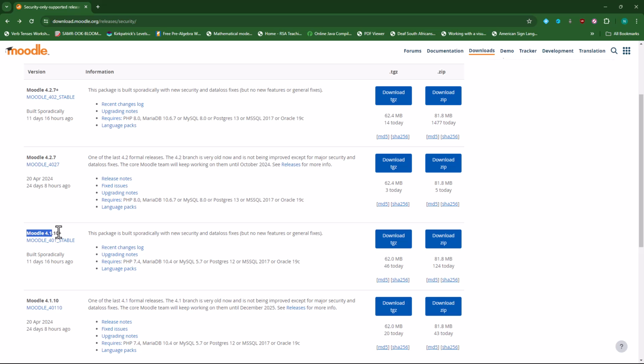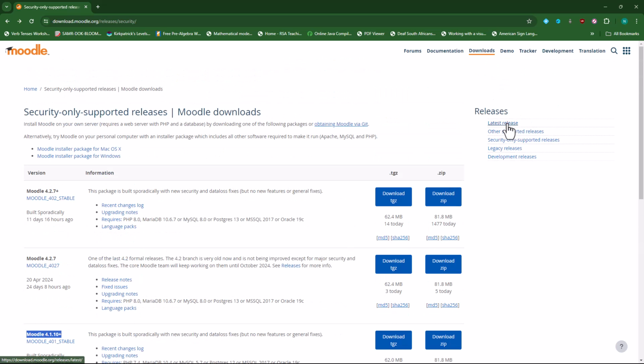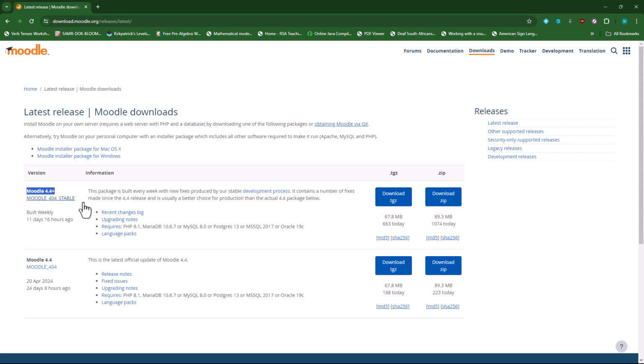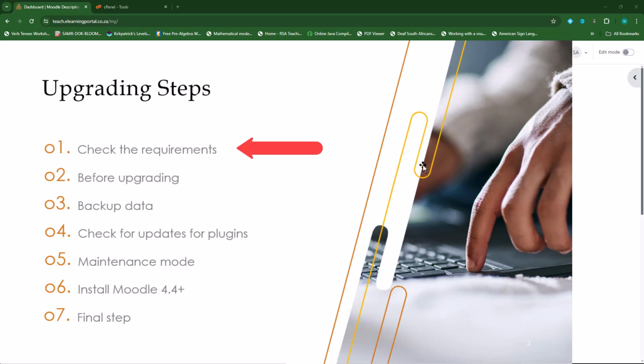In this video I will show you how to upgrade Moodle from Moodle 4.1.10 to Moodle 4.4 Plus, the latest version of Moodle. First we'll check for the minimum requirements of your server. After that we'll add the upgrade key to your Moodle site. Then I'll show you how to back up your important data. Then we'll check for updates for your plugins. We'll put your site in maintenance mode and we'll install Moodle 4.4 Plus. And then for the final steps, we'll take a look at problem areas we might encounter during the upgrade process.